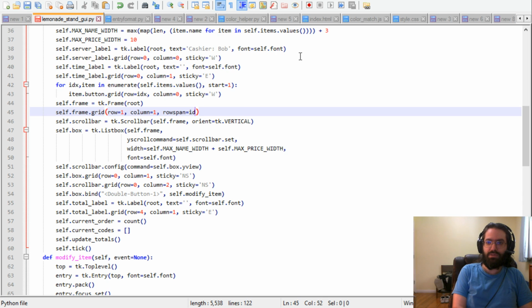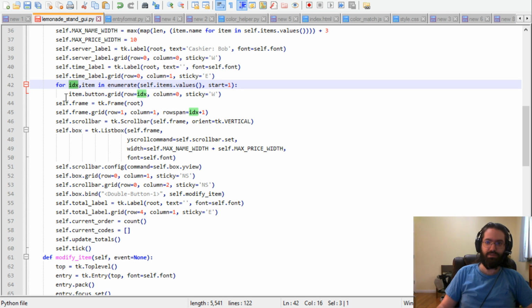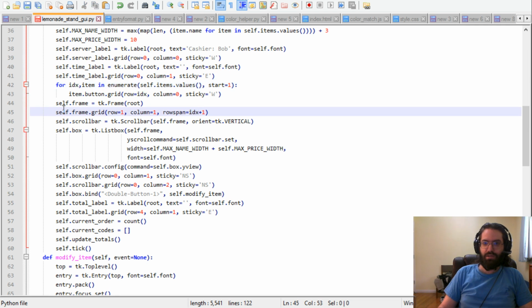Which would actually, we can just do index plus 1. Cool. Because it's going to be, oh, yeah, start equals 1. And yes, sounds good, because this goes through each of the items and gives each one a row. And so we want the last index. We want the row after. For the frame, well, we want the length of how many items we have for the row span. So that means index plus 1, the last index.